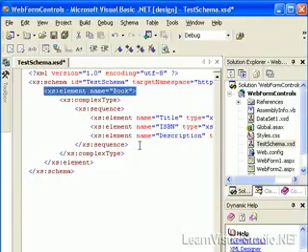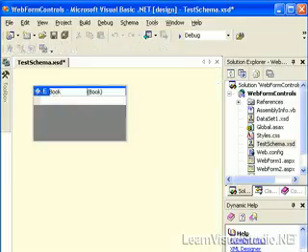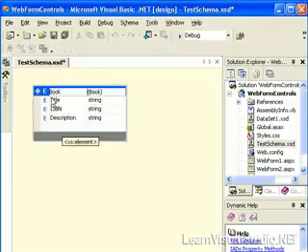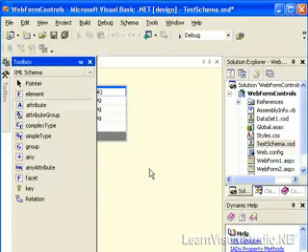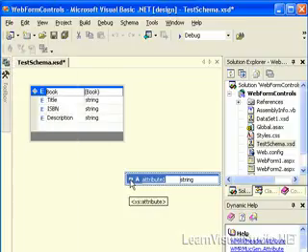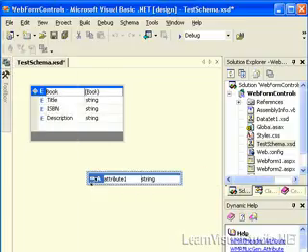Let's take a look then, as we right-click and select View XML Source, at what we've just done. We created an element called Book, and then we've added 3 sub-elements called Title, ISBN, and Description. Notice that we called them sub-elements, or children, of this main element called Book.